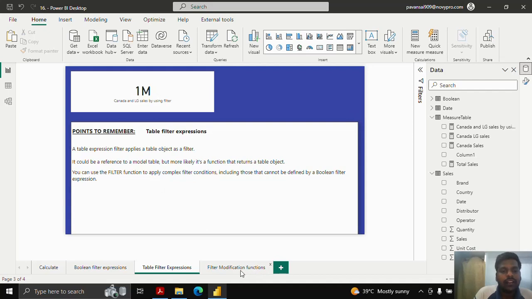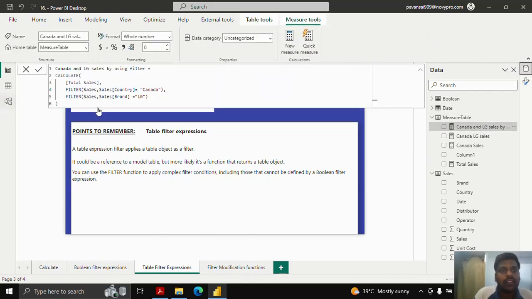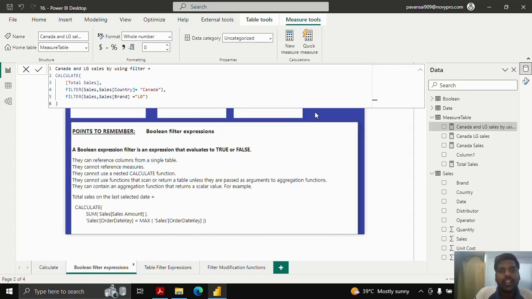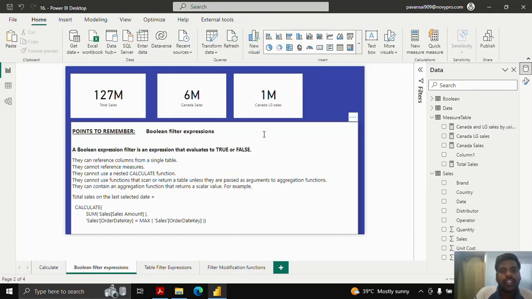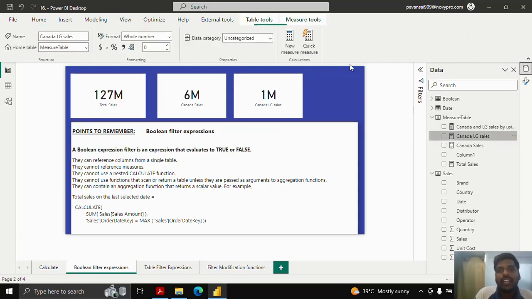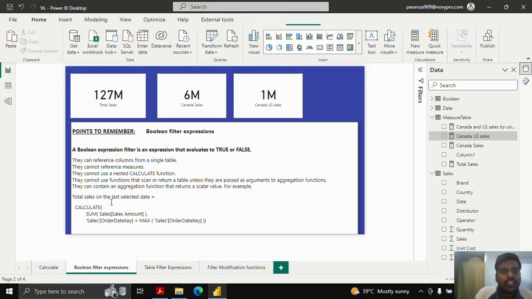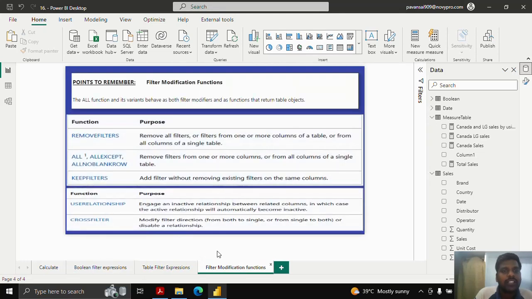This is how table filter expressions could be used at a basic level, and you could use advanced calculations moving ahead. In the Boolean filter expressions, we saw how the Canada LG sales measure worked by directly writing the column and column values. Let us move on to the third part, which is filter modification functions. Filter modification functions modify the existing filters.